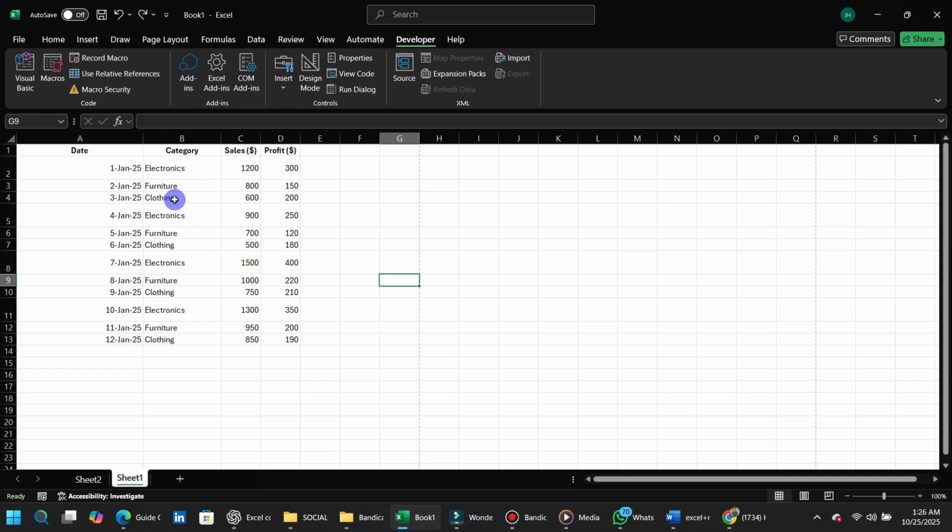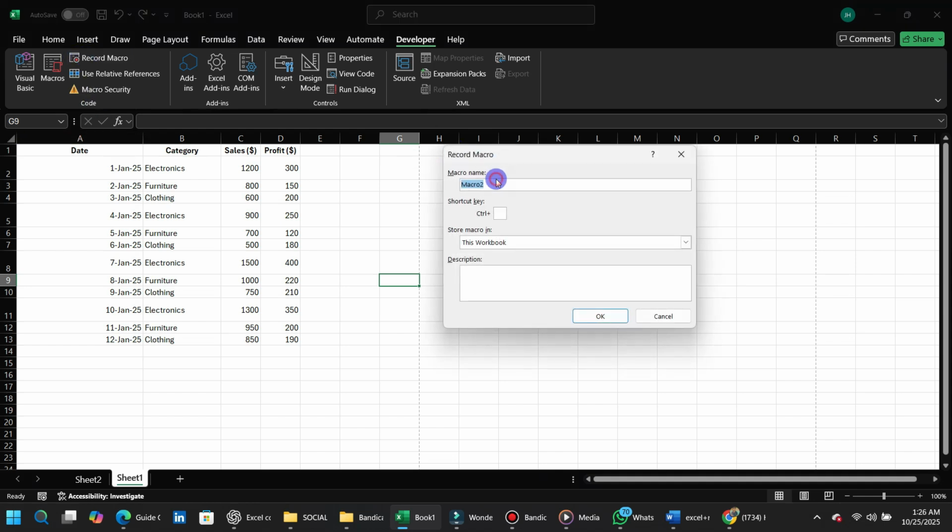Now, on the Developer tab, click Record Macro. Give your macro a name and choose where to store it, in this workbook or a new one, then click OK. Excel is now recording your actions.